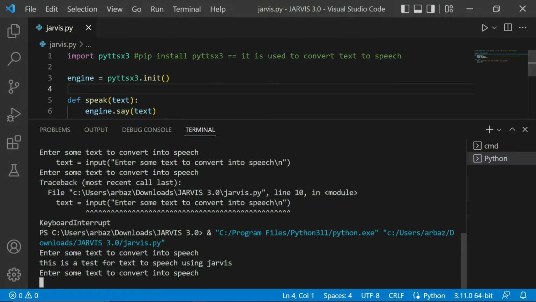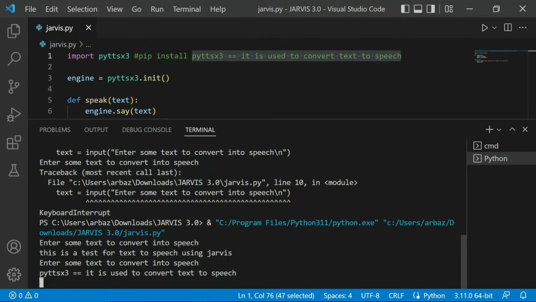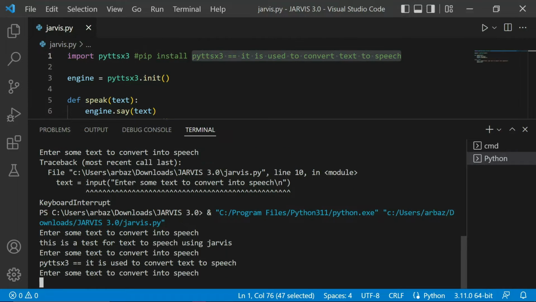Okay, you can see now it is again asking for some other input. So just try to copy this from here and paste it in here. And if you hit enter. pyttsx3 is used to convert text to speech. So you guys can see it is able to convert whatever text we pass in here into speech using our speak function that we have created for converting the text to speech.